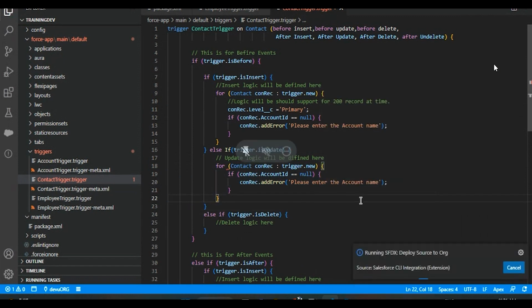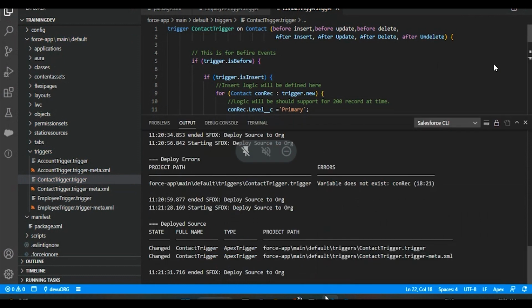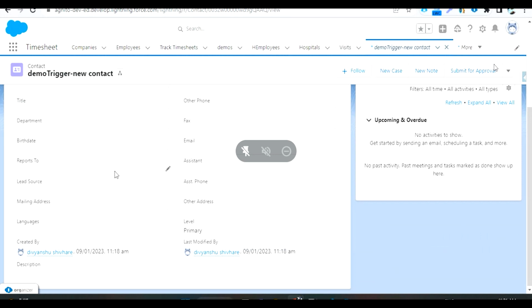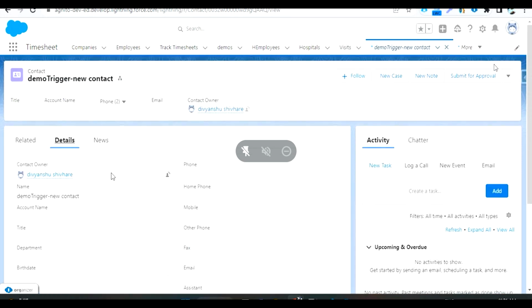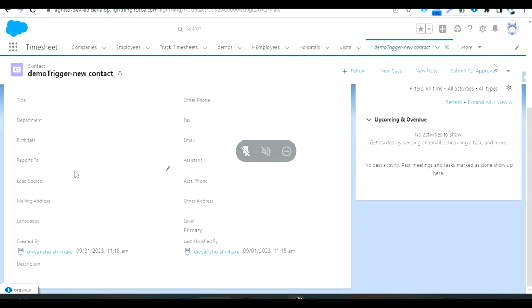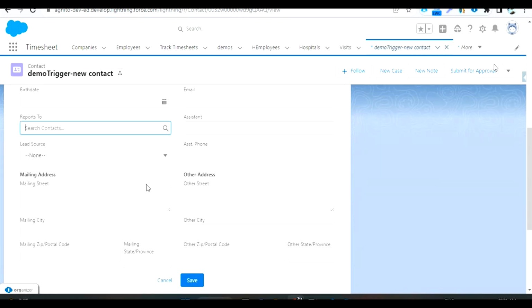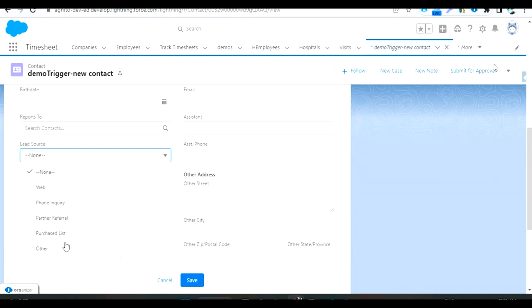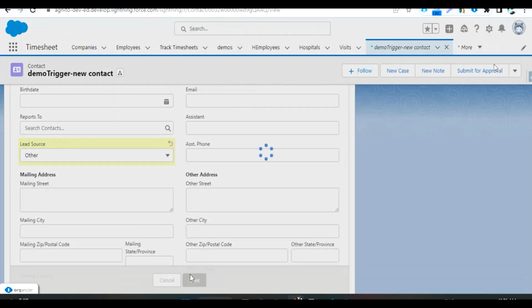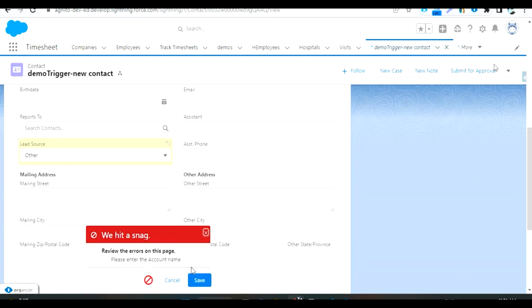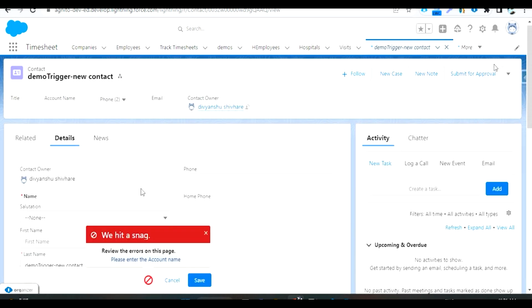So if I try to do this one, it will work out here. Now what I did was, if I'm trying to edit, I mean updating or inserting, account ID should be a required thing, correct? So now I'm just changing this to others and trying to save. If I try to save, see here, please enter the account name. The validation has been hit. Correct?